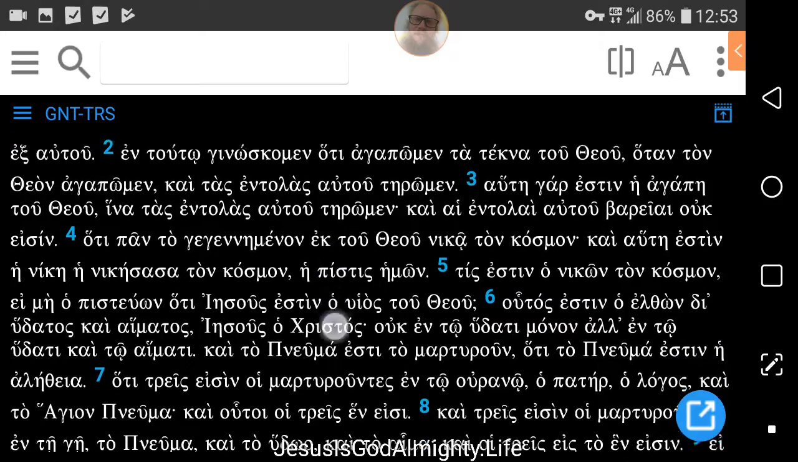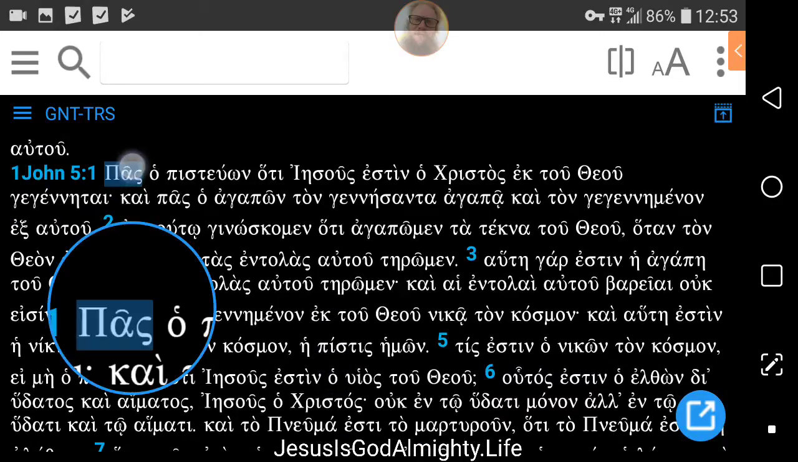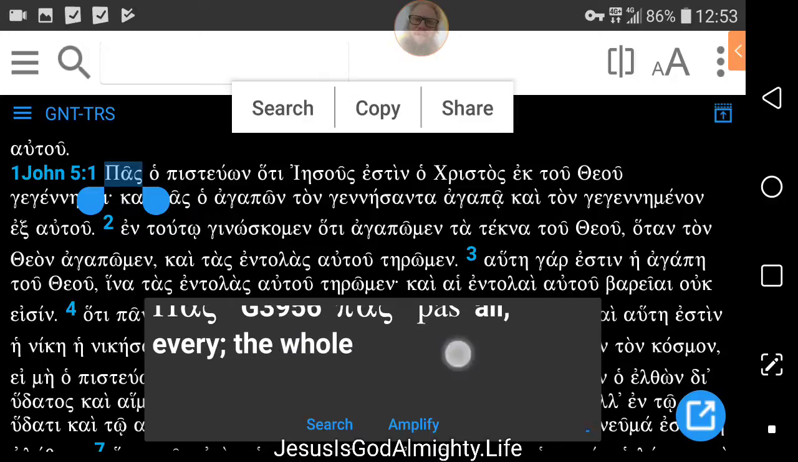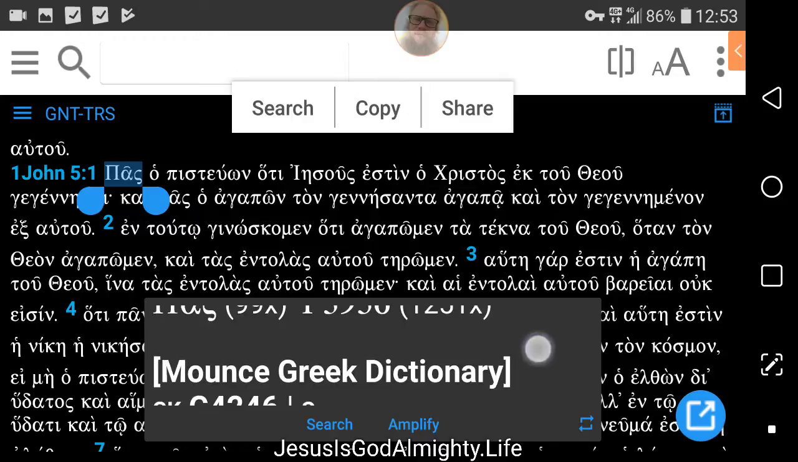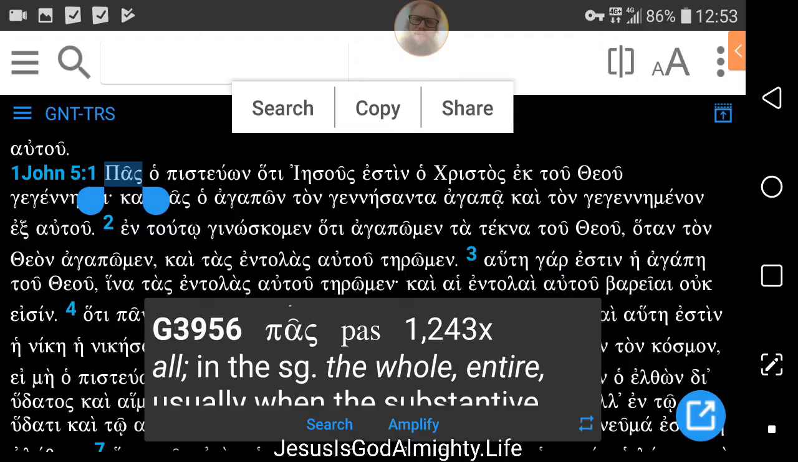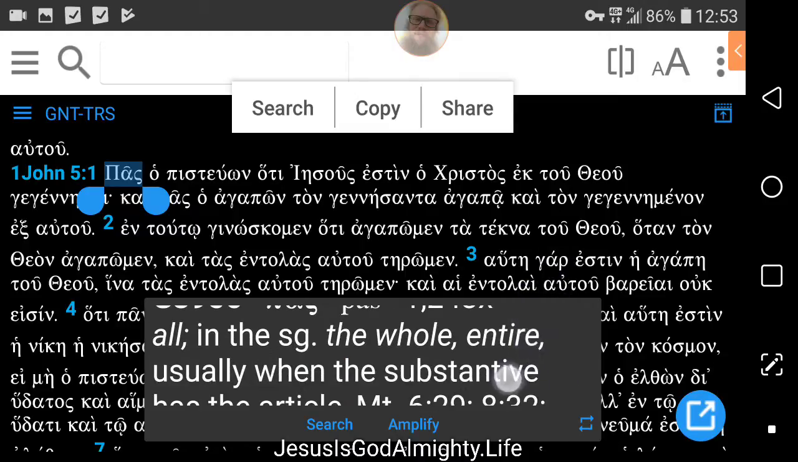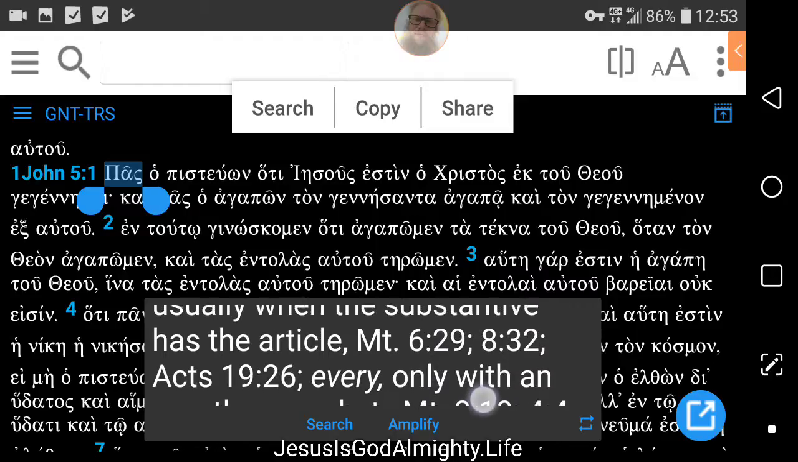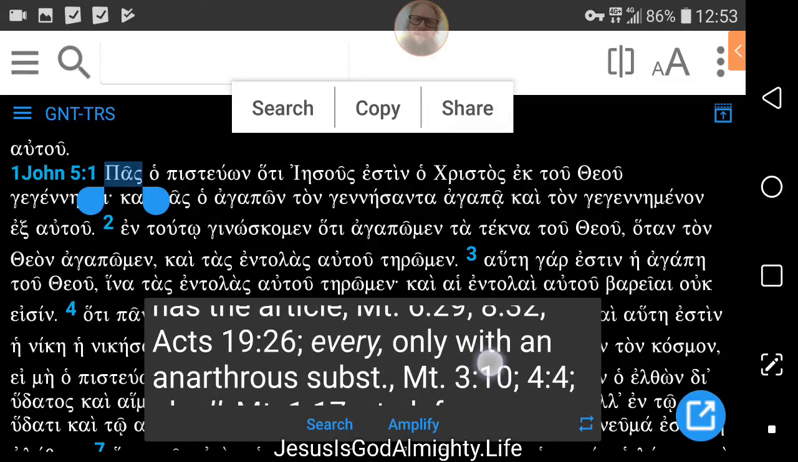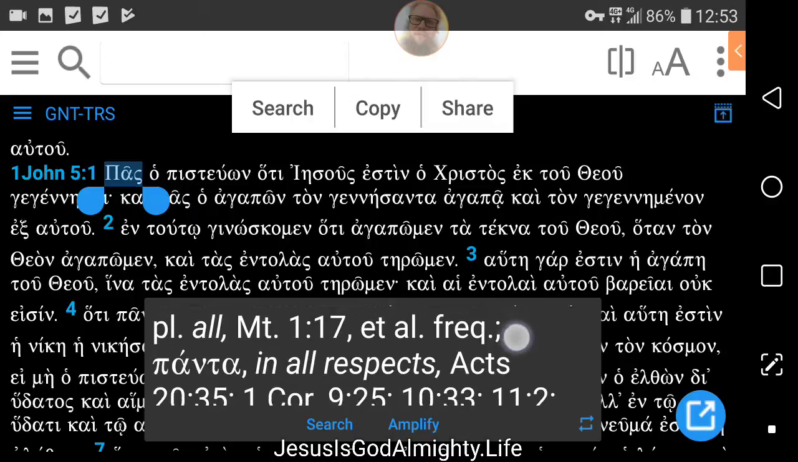So as you can see, you can get some information here, like pass, G, something, pass all, every, whole, and when it's done fixing, I can go over here and see how many. This is Mounce's Greek Dictionary: all, in the singular, the whole, entire usually. And again, it's really slow, hanging up. When the substance has the article 629, 8, and everyone with an, whatever.